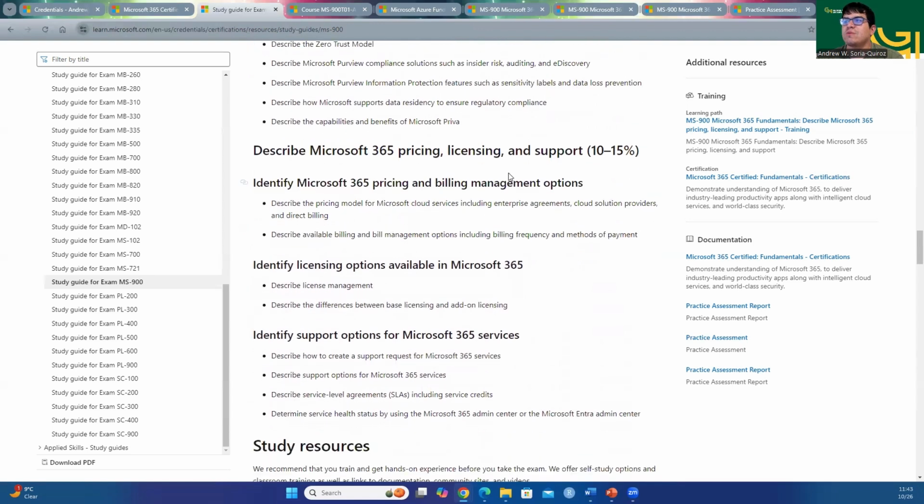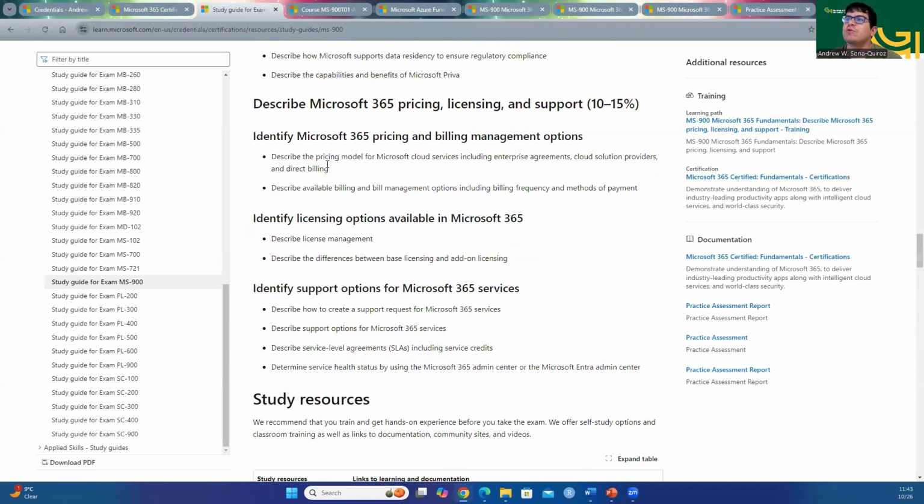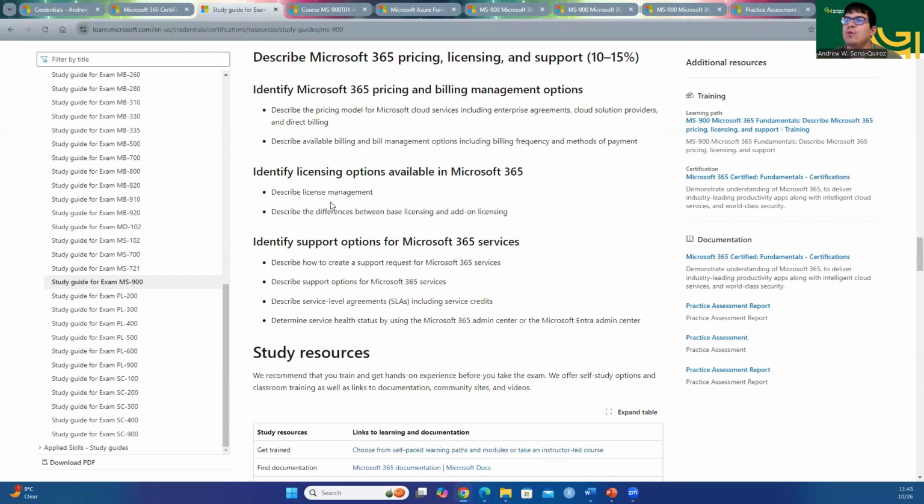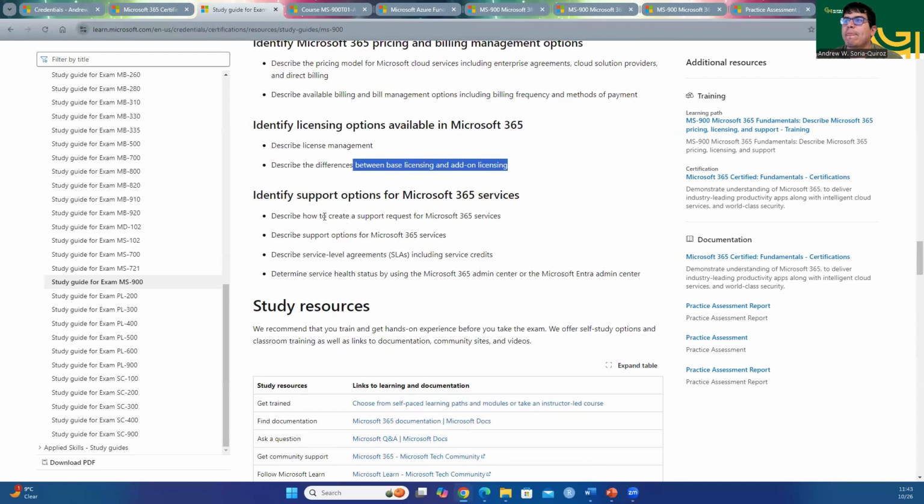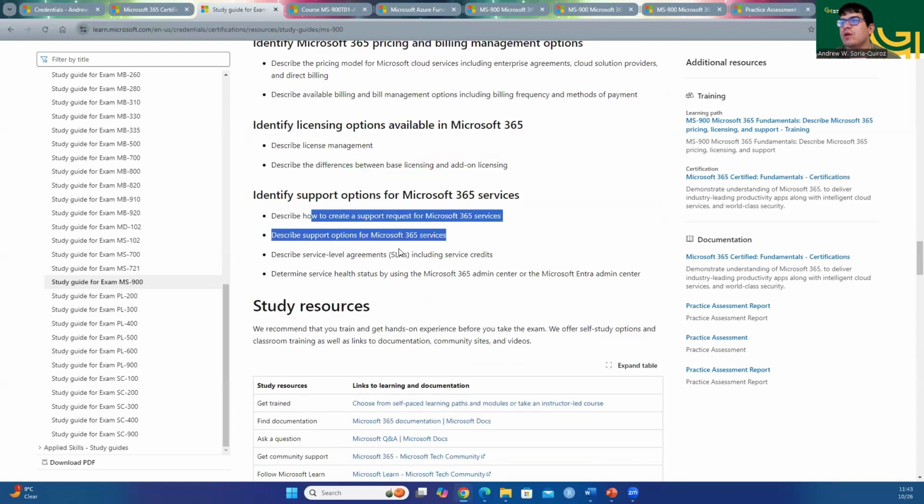Then we will go into the last part that is licensing, pricing, and support. How does Microsoft deal with this? What licenses can you have? What's a base license versus an add-on license? And how can you create requests for support? And what are the SLAs that Microsoft gives you? And how can you get credits from it if something happens and Microsoft does not bring the service up in enough time?